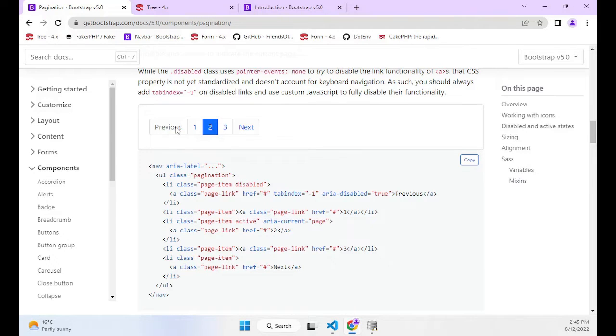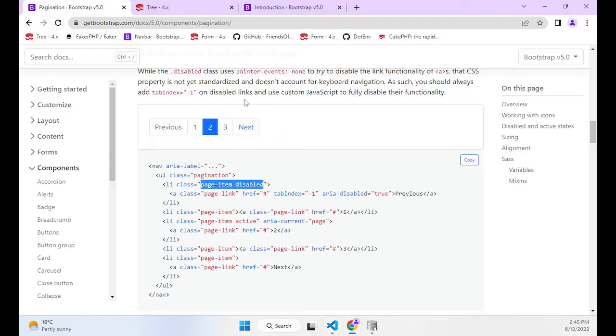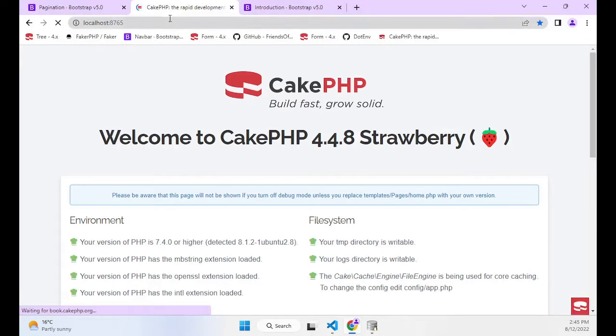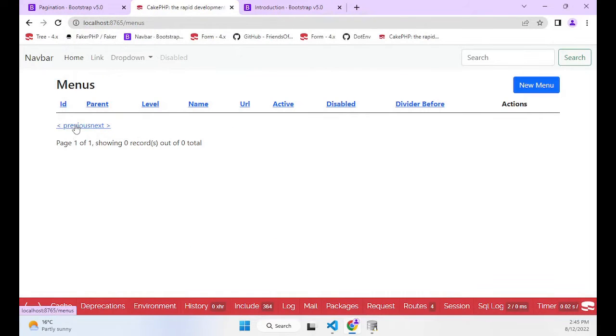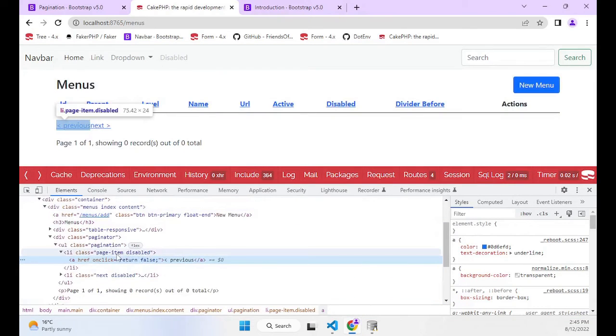So we've got previous, so this previous one needs to be page item and disabled. So let's go previous, and notice here it says previous disable, and we want to change that, and then maybe we can inspect. So we've done that correctly, previous page item disabled.